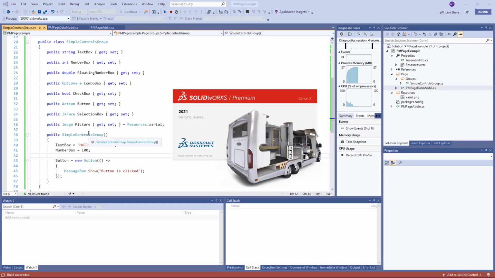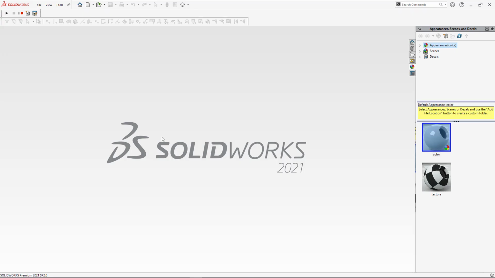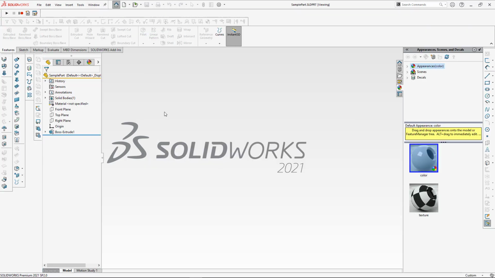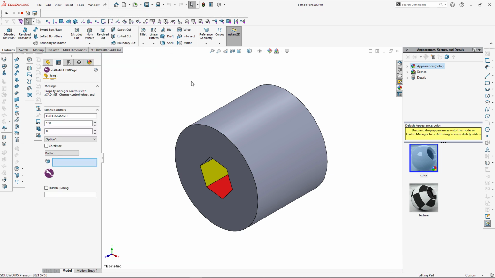Let's click F5 and start the debugging process. Similarly to previous steps, we can just create or open an existing part and run the open page command. As you can see, more controls are available in our Property Manager page. Let's inspect it and match it to our data model.